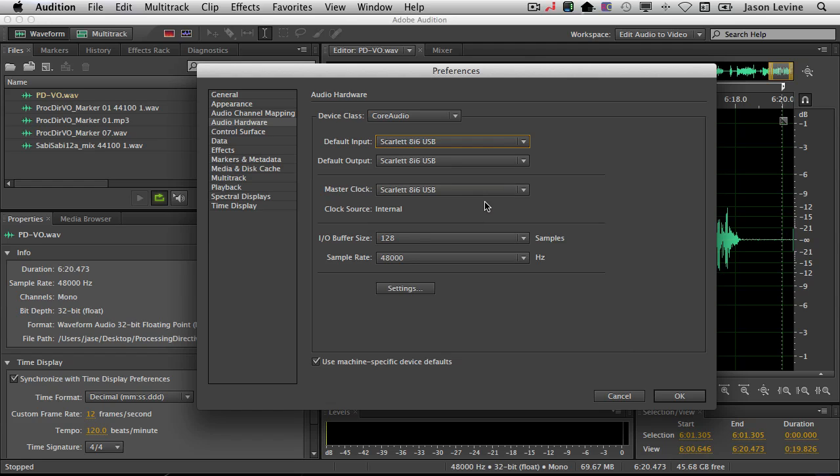Something to keep in mind, while we do allow you to set the in and out separately, if you're going to be recording anything, for best results, you want those to be the same. Sometimes you can have dropout issues, you can have clock sync issues. It's just best to keep them consistent.